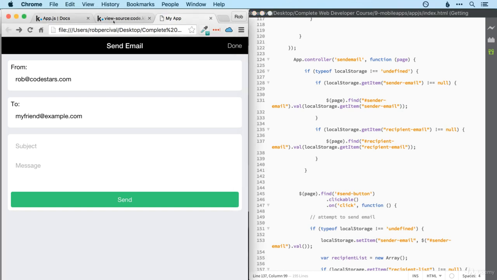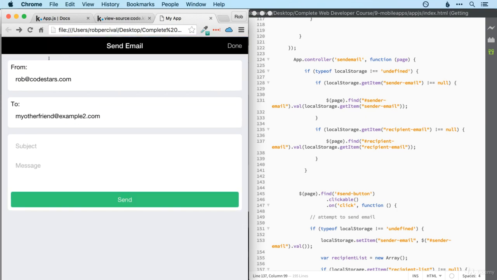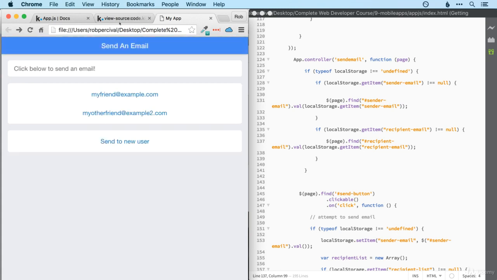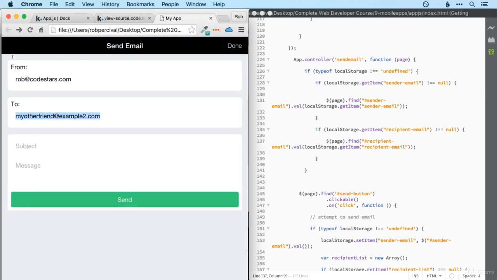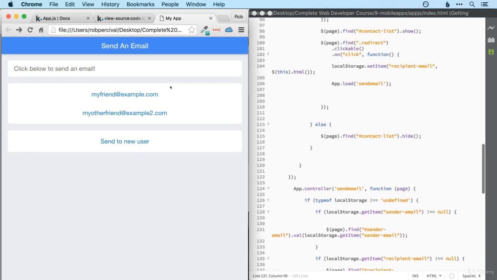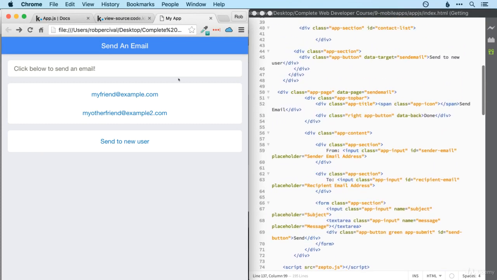Brilliant. So now that's already worked. Wonderful. When the user clicks on one of these, it will save recipient email in local storage, and then if that exists when we send an email, it will update that other page. Just one tiny thing to fix. If we click send to new user now, then that will still remember the recipient email saved previously, which is not the behavior we want. So when the new user button is clicked, we need to remove the recipient email variable from local storage.